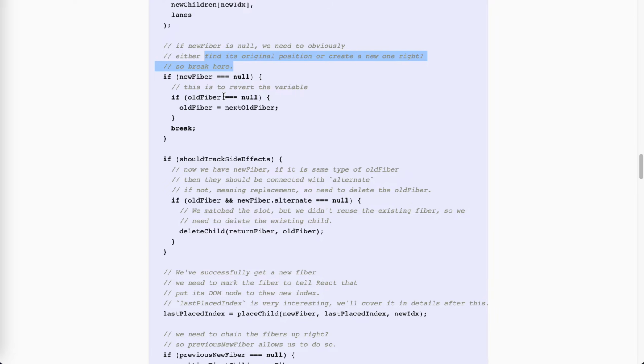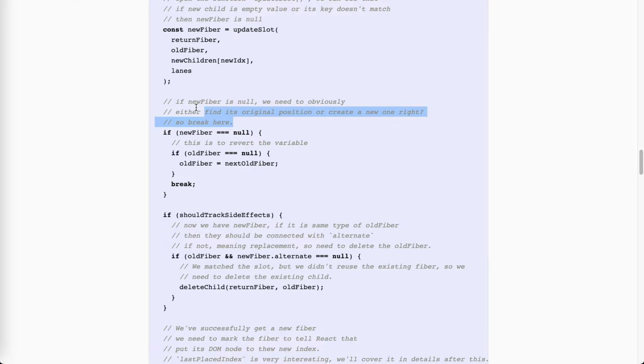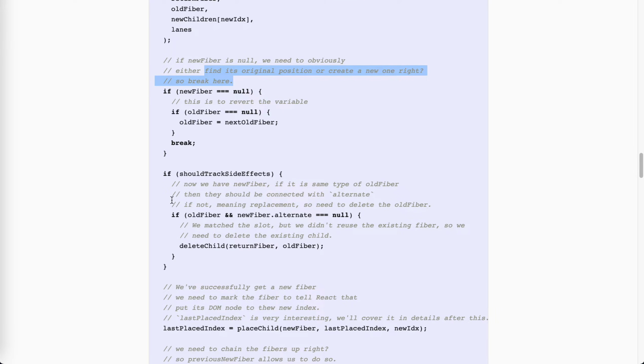If it is not null, it means that the key is the same. So we managed to do the update. And so what is here? So there's some flags to track side effects. This is just the internal optimization for initial rendering or re-render. Now we have a new fiber.